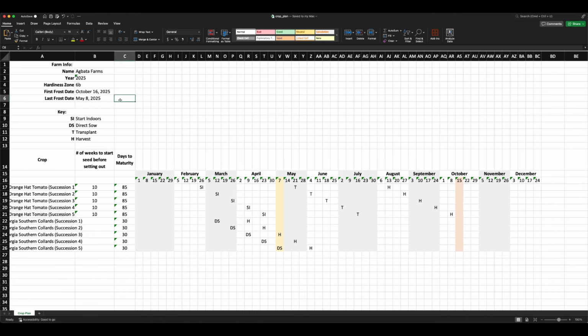All right, and as you can see, we've got our farm information here: name, the year, hardiness zone, and everything else we've entered. You can refer to this key for these abbreviations: SI, sow indoors; DS, direct sow, plant it directly in the ground; transplant, take it from inside to outside; and harvest is the time that it's appropriate to harvest your crop. As you can see, we've got our 5 successions of tomatoes, as well as our collards. So that is pretty much it.